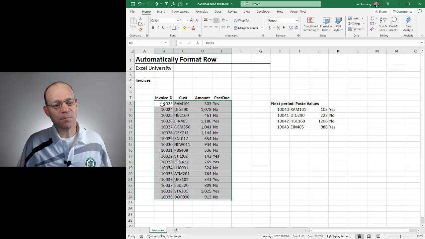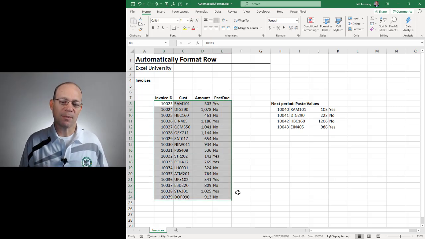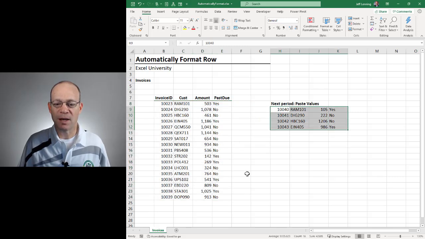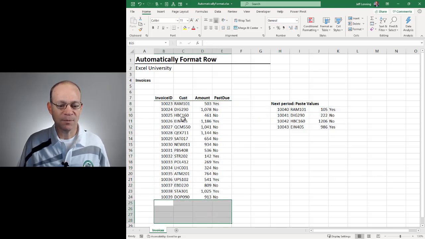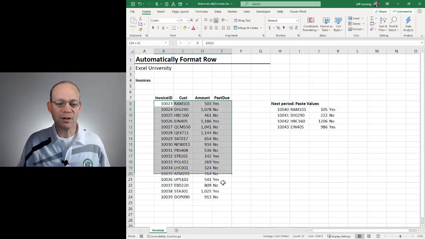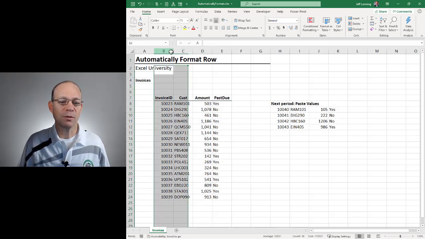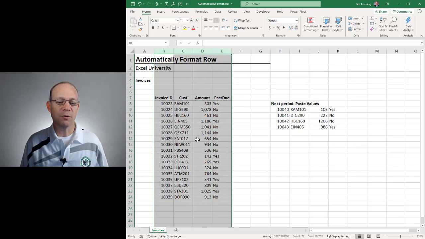So in this case, we could apply conditional formatting to this range, but what happens next period when we want to paste in some new transactions under here? Then we would have to update the rules. So rather than just apply conditional formatting to this range, we're going to apply it to all of the rows in columns B through E.